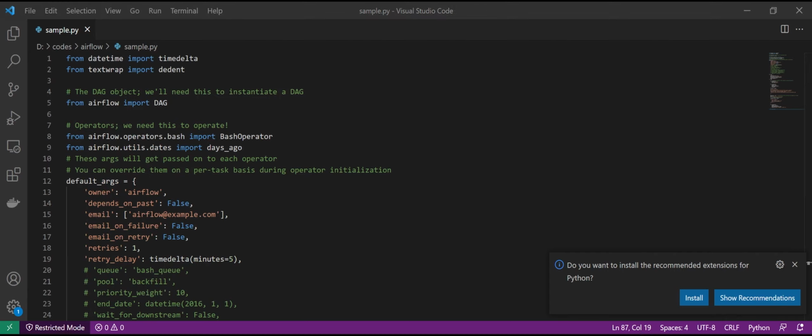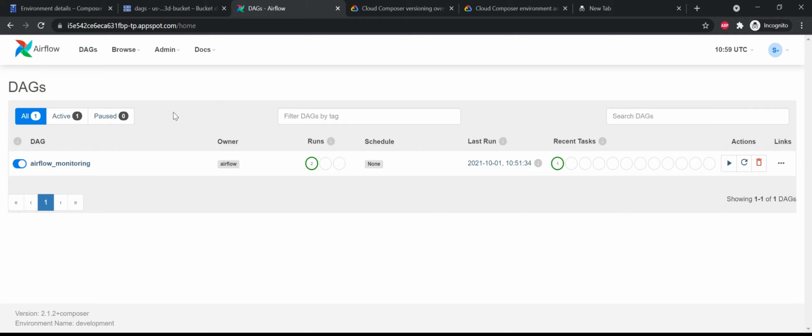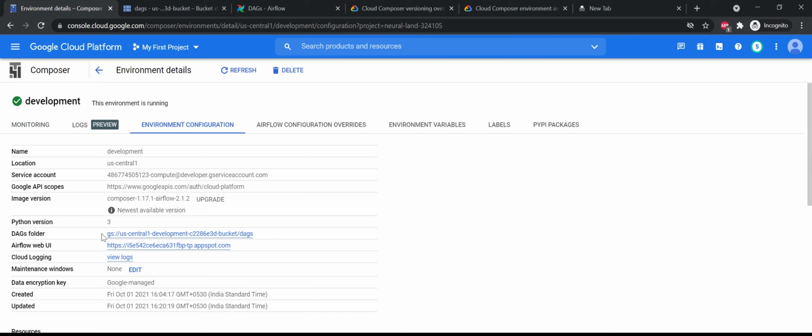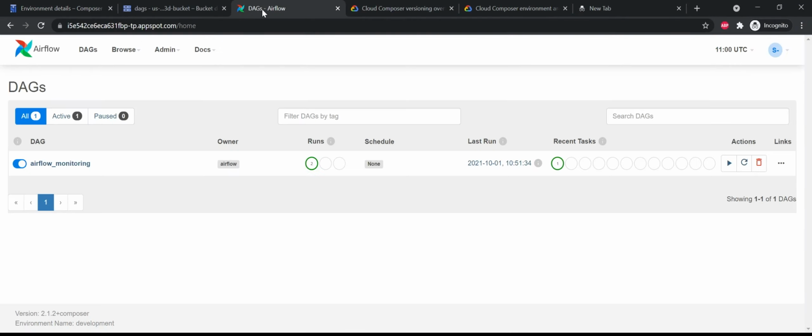Right. So now what we're going to do is that we are going to grab the bucket details from the environment configuration page. So we will copy these details. And then we will go to our command line. What I'm going to do is copy sample.py to this particular location where the DAGs are supposed to be put, and it is done. So now I will wait for it to show up on my DAGs page.